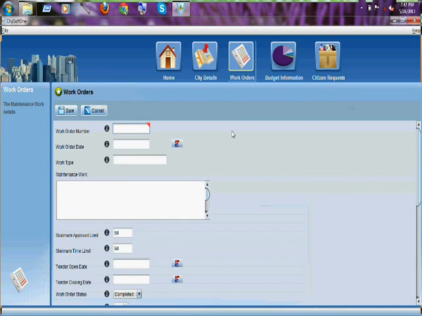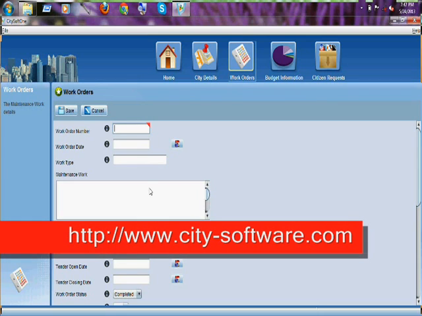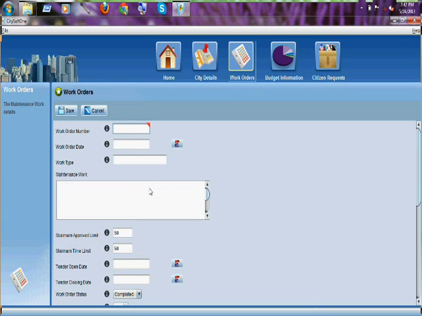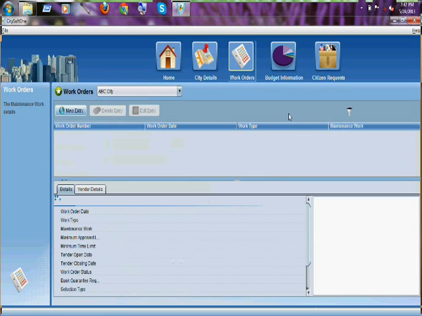So to gather the work information in here, we'll be filling the blank options with work order number, work order date, work type, maintenance work, if there is any maintenance in the city. So the rest of the options we'll be filling based on your work orders.